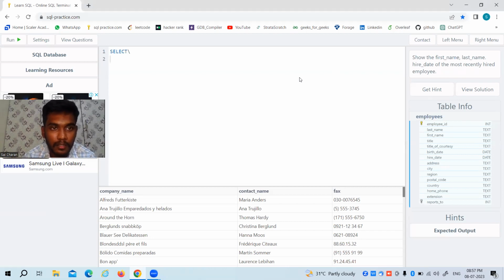As usual, select from. There is some condition, so we will be adding a where clause. So from which table are we extracting the data? It's from employees. And what are the columns? First name, last name, okay, and then the where condition.